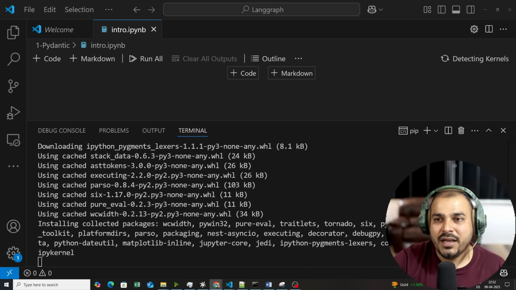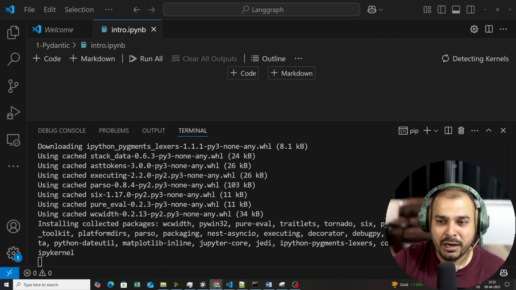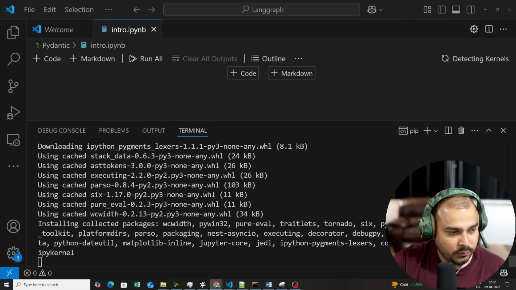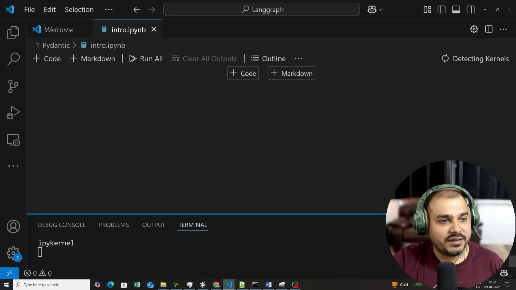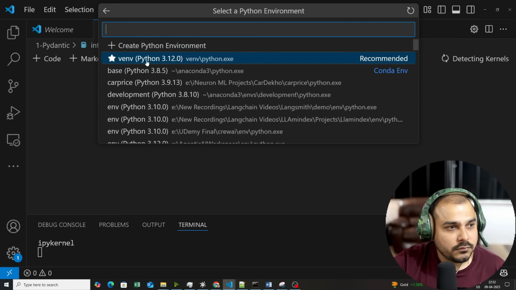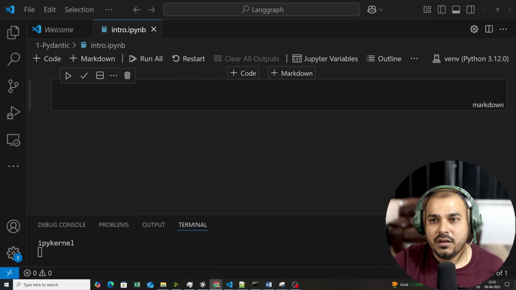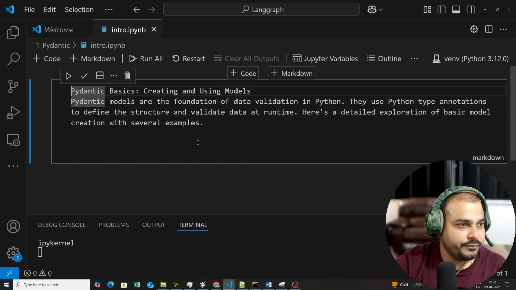Now, step by step, we will start with how this Pydantic module can be used for data validation. We'll create a simple model. When I say models, I'm basically talking about a class, how we can inherit from a base model, how that entire data validation will happen, and many more things. Okay, so let this happen quickly. Once this is done, we will select the kernel. I will select the Python environment. Let me create a markdown, and for this particular markdown, I will write some information over here.